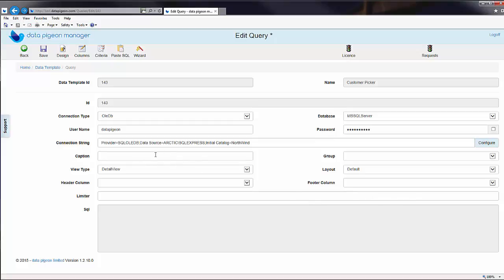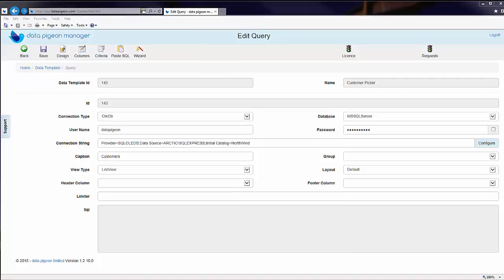Since we expect to return several customers, set the field view type to List View. Fill in the caption field with customers, and then click the Save button in the toolbar. Now we want to specify what data is required. To do this, we will use the Visual Query Designer, so click the Design button in the toolbar.